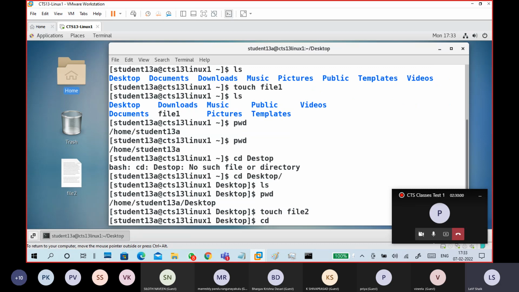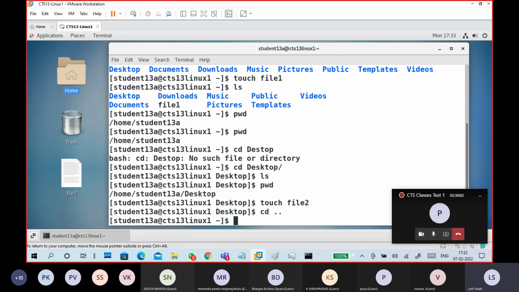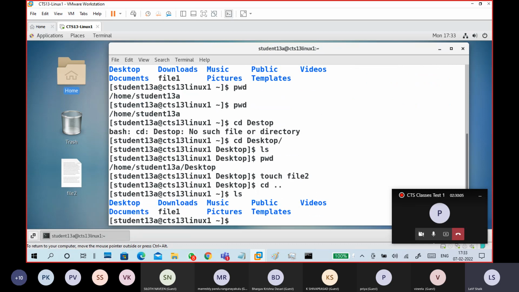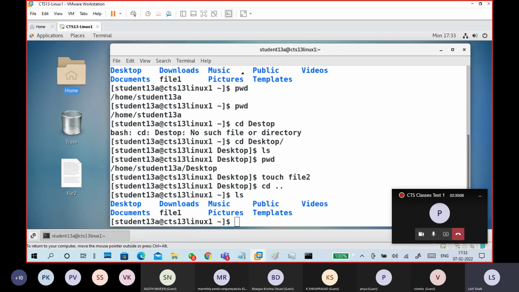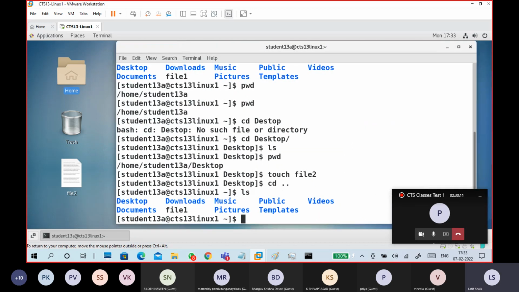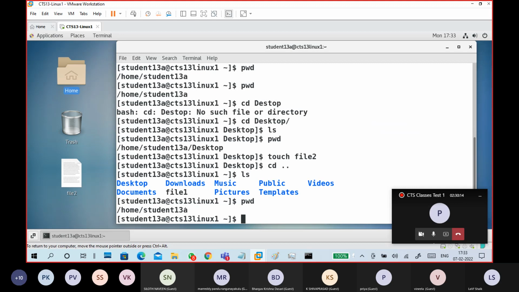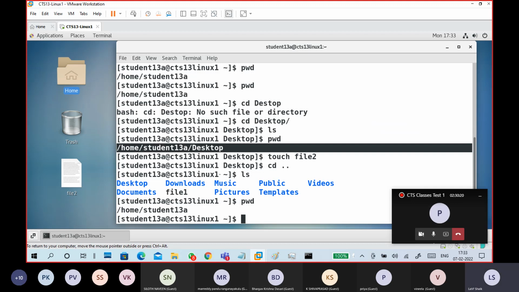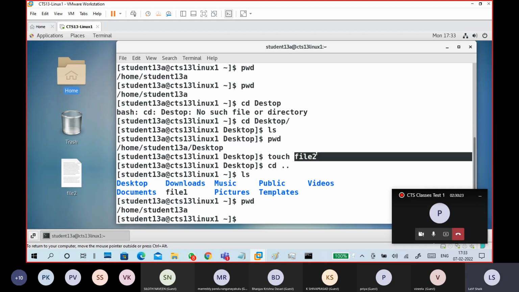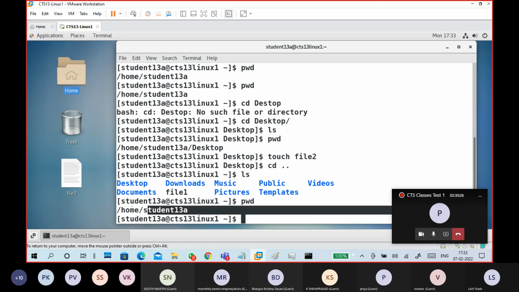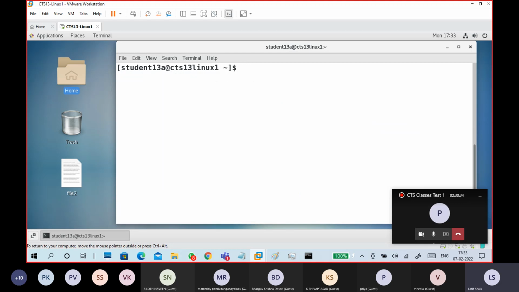For example, I'm going back to my previous location. ls. See, file1 is there, but it is not showing file1 on my Desktop. Why? Because of different locations. This location is different from that location. If you are in this location, it shows file2. If you are in the other location, it will show file1. So locations are very important. Guys, understand a little bit what pwd, present working directory, is, and the touch command, how to create empty files.